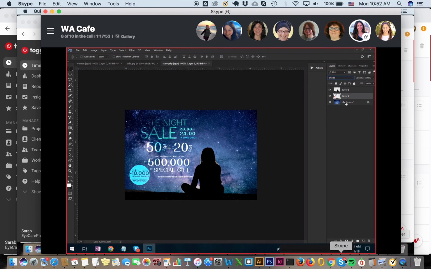stuff right now. Okay, so I'm going to unlock this layer. Okay, I'm on this layer. Make sure whatever layer you're working on is what you're selected on. So if I want to work on the background layer, I make sure that that's the layer selected right now.